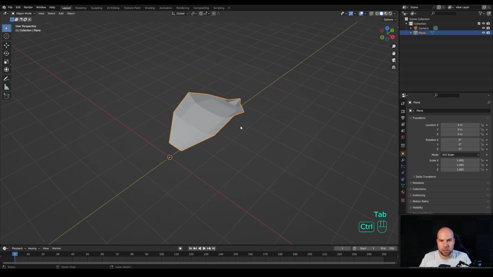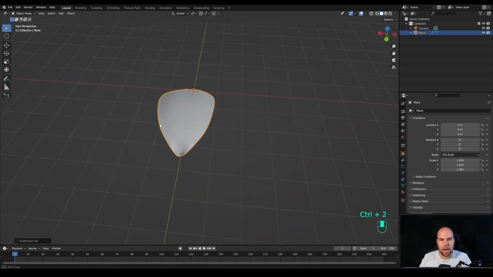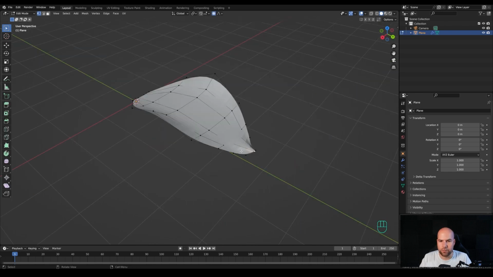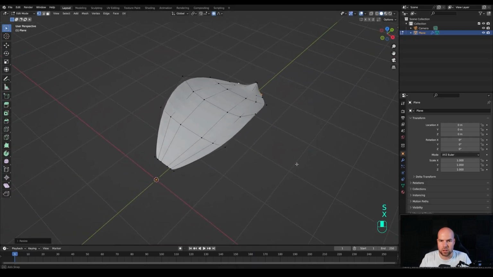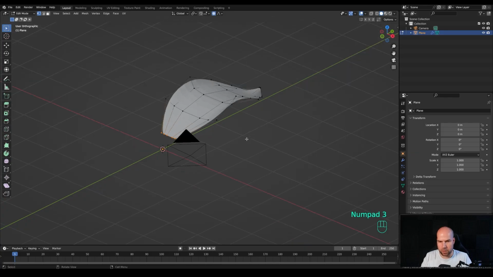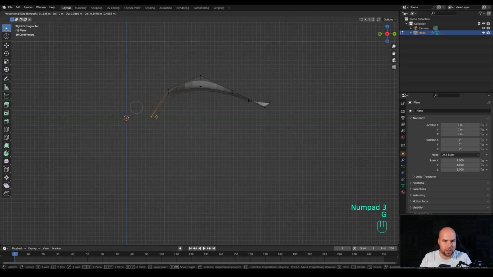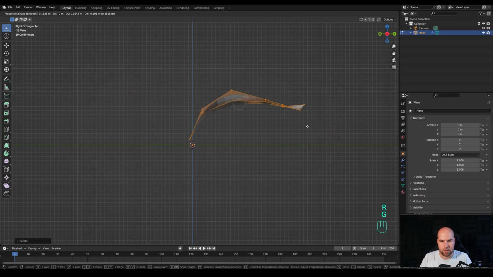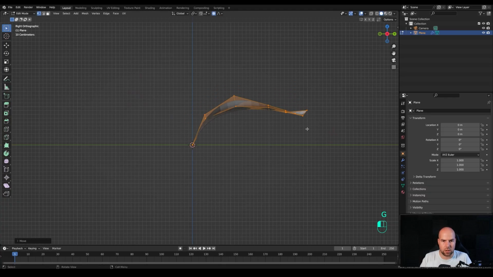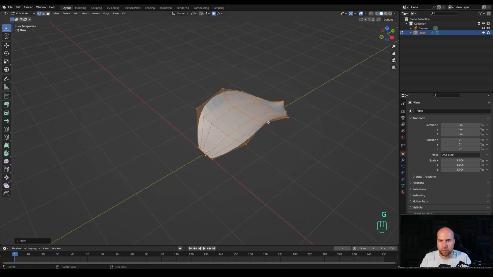Now we can Tab out and press Ctrl 2 to add a subdivision modifier, and this is something we should have here. And if this is too narrow, you can always select these on the side and just scale them out a little bit. Just like that. And let's bring this down. So let's do it like this. Press A to select all, and let's rotate everything and bring it here so it sits nicely on the origin point. Maybe not such a harsh angle, something like this. Okay, I think this will be enough.